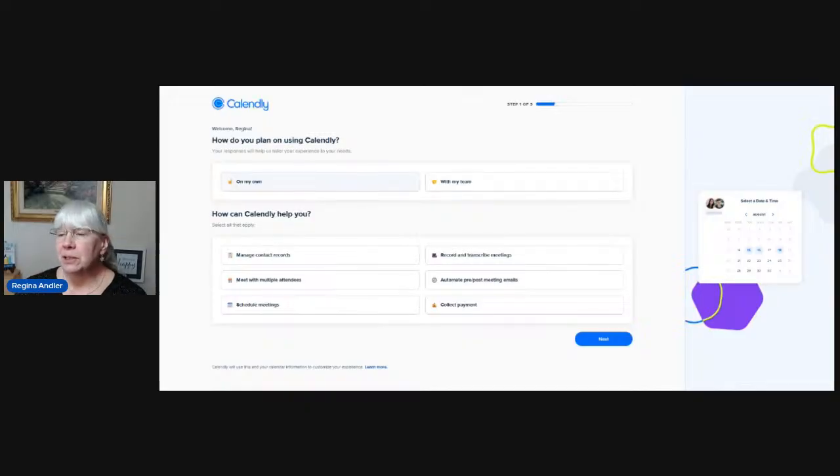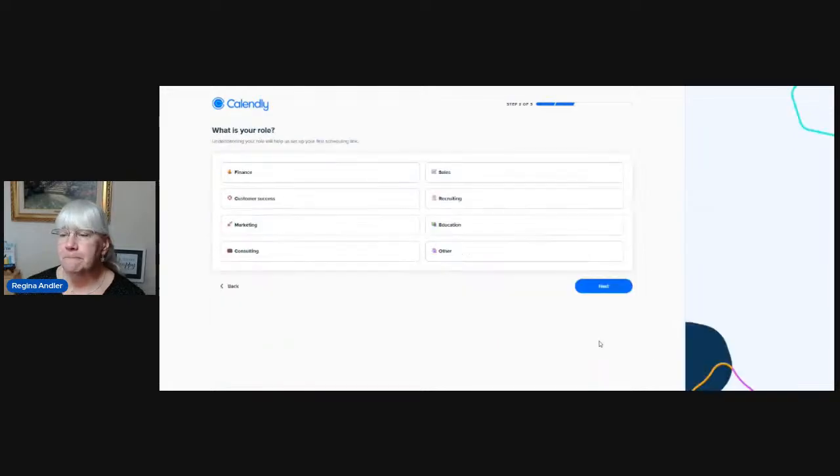And so I'm going to say I'm going to do this on my own. When you put in an ID and a password, the first screen is a new user, so set up your account. I set it up with an email, and then you come to this screen. How do you plan to use it? It starts asking you some questions.